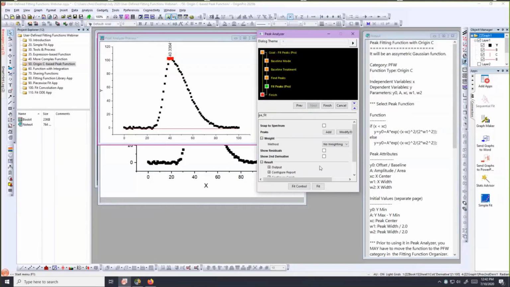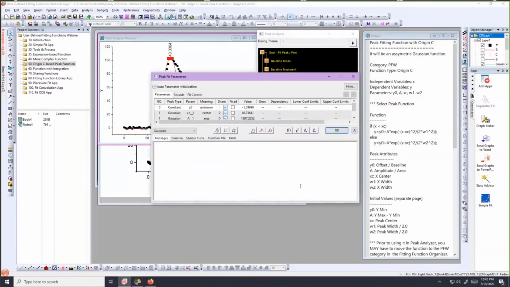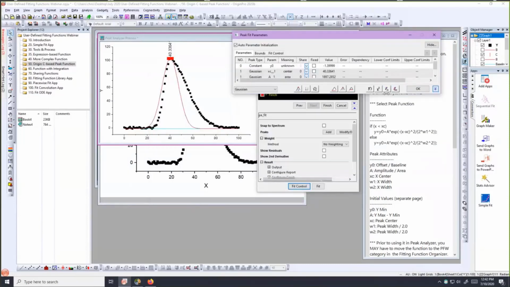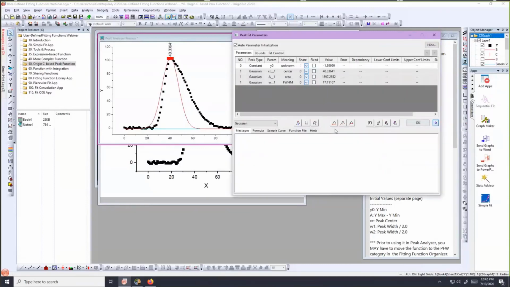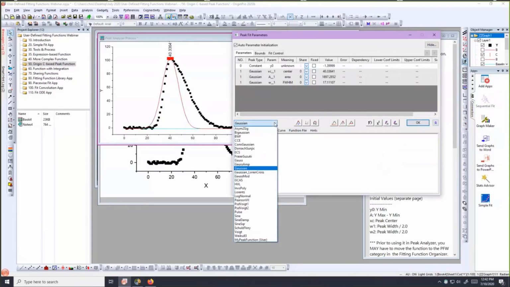fit control. If you've ever used our peak analyzer, this is where you go to manipulate parameters and choose a fitting function. Let me resize the dialog a little bit. And here is our drop down for our function. And when I look, Origin has scanned that PFW folder for my user defined fitting function, and it's at the bottom. It's marked off as a user function.